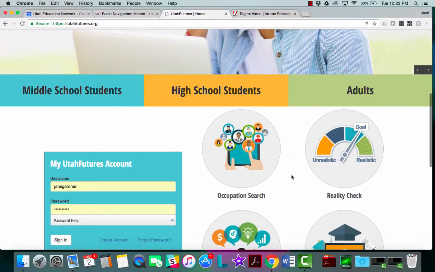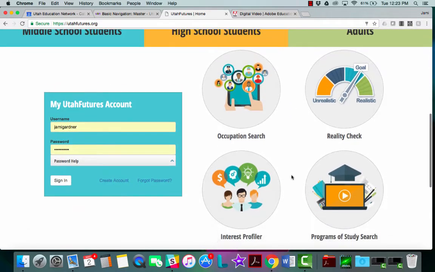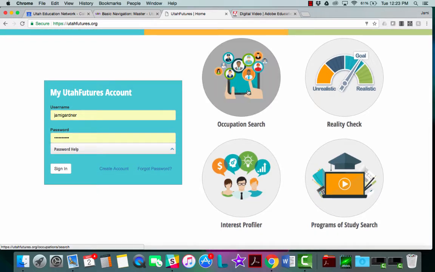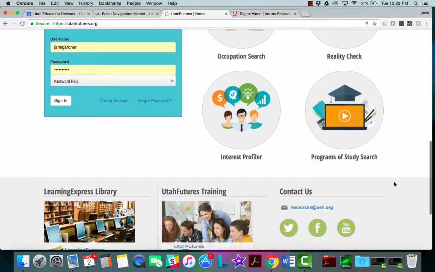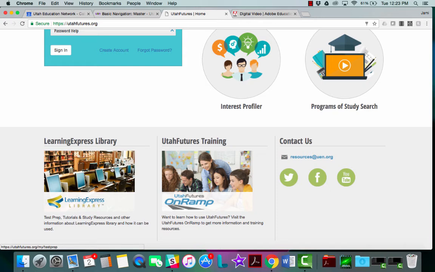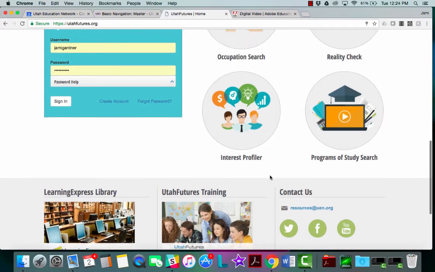A little bit further down, we brought forward the most used tools on the site, which would be the occupation search, the reality check, and the interest profiler. A little bit further down the page, in all of the footers, you will find a link to the Learning Express library, which is really awesome test prep and content tutorials. So if you have students working on AP exams or ACT tests, AccuPlacer, career placement exams, the Learning Express library is a free resource for them. And then also our Utah Futures on-ramp, which houses all of our training resources and how-to guides. So just some helpful resources here on the home page.